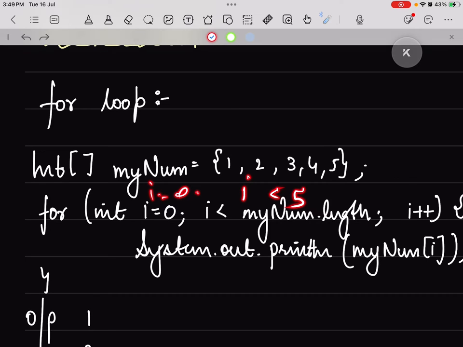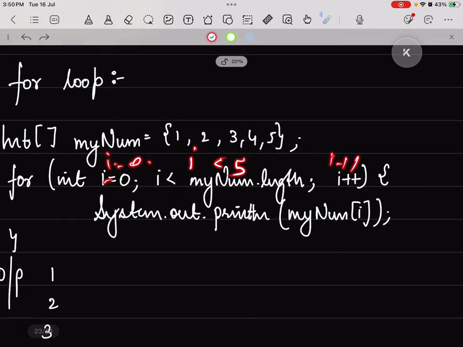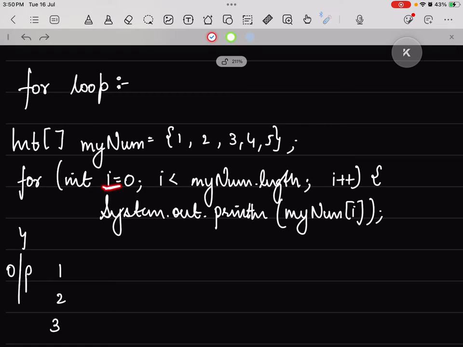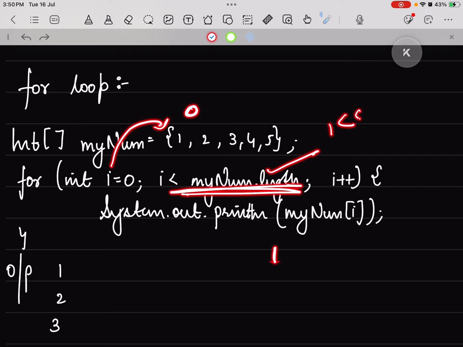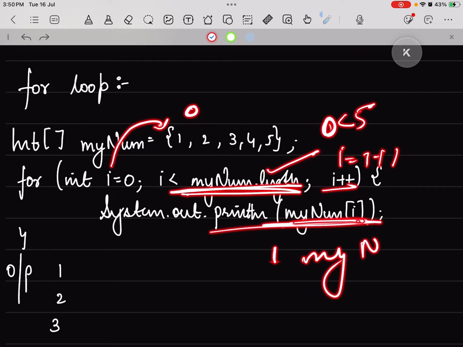Then i is equal to 0, i plus 1. So first i is equal to 0. i here is referring to the index. So first my index is equal to 0. So that will give me i is less than my length. It satisfies the condition because, sorry, 0 is less than 5. Then i plus 1, this will be 1. And system.print my num 0. So this will print the value 1.